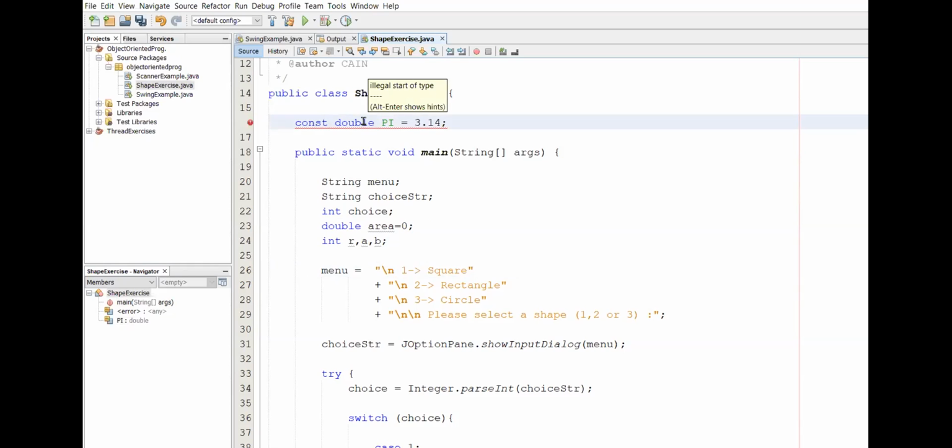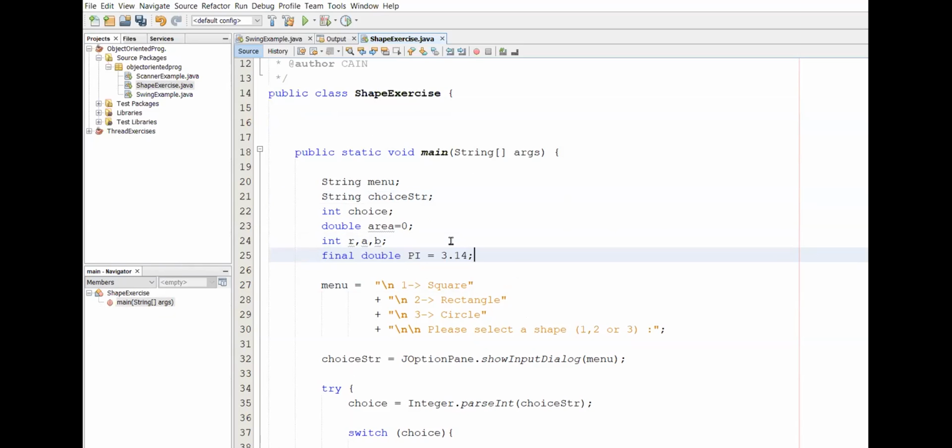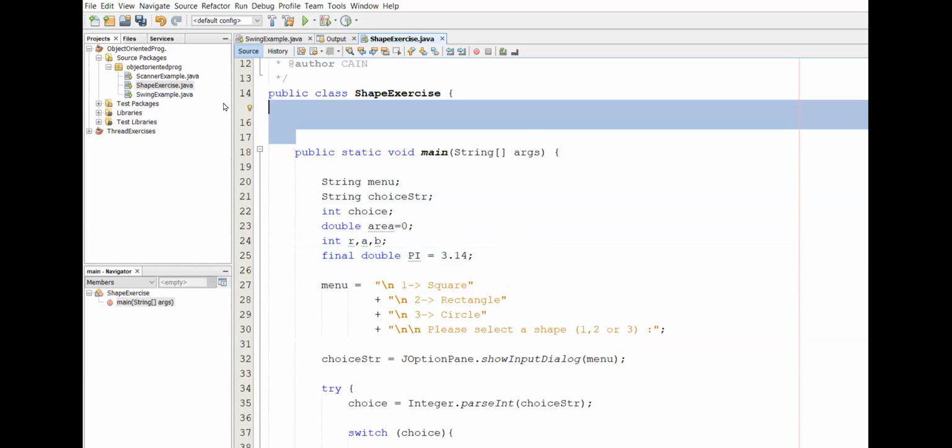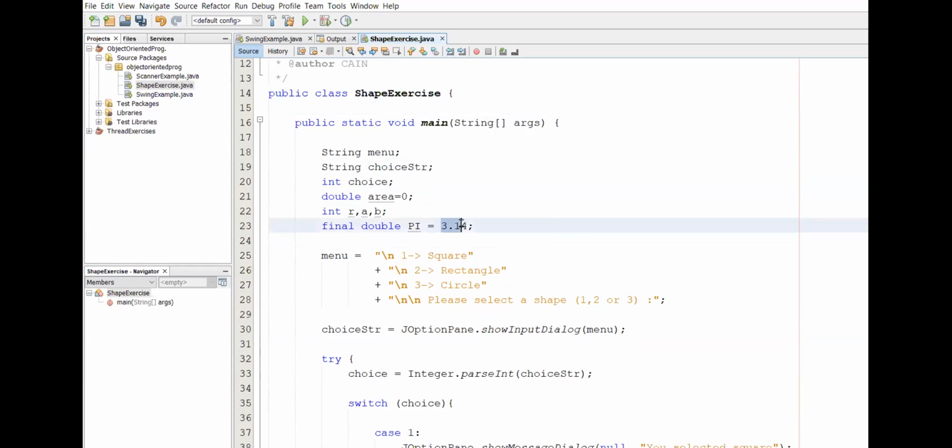Why is it not accepting it? Illegal start of a type. It's a final constant. Okay, it doesn't accept the keyword constant, so I'm just going to type final. Final double pi is basically 3.14, which we're going to use for the area of the circle.